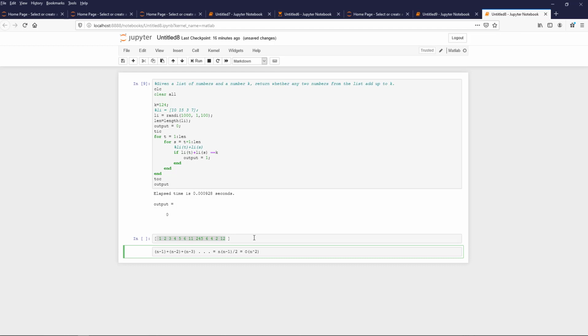Right? It doesn't matter that we're dividing it by 2. Basically, this is going to scale like n squared. N squared is the dominant term of this expression. Okay, so I would call this a brute force method of doing this in MATLAB.